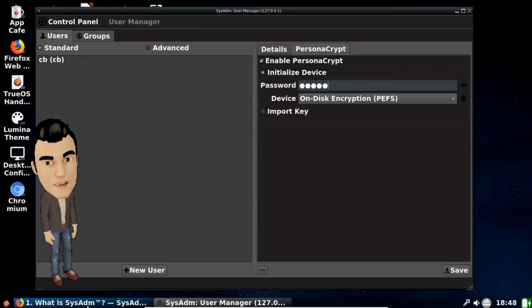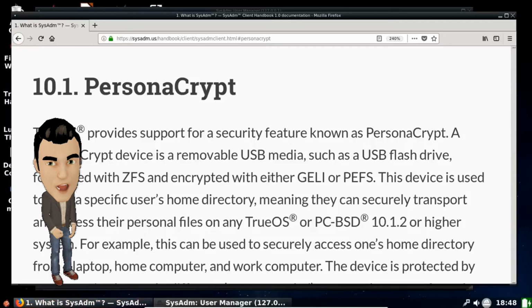And I do think PersonaCrypt is a very interesting idea: carrying your home directory, carrying your user account with you on a separate device to take with you to a computer.